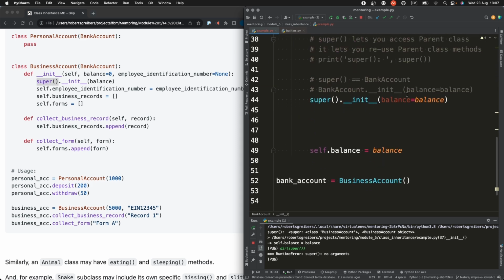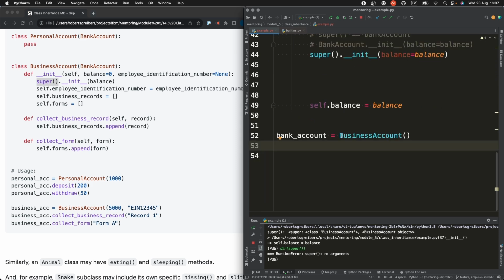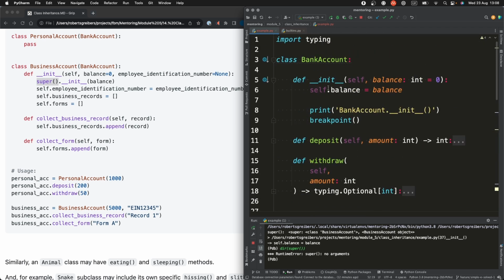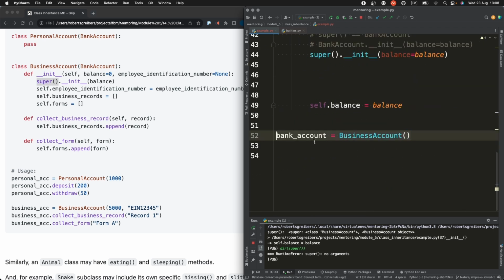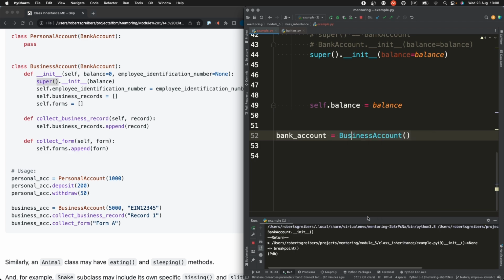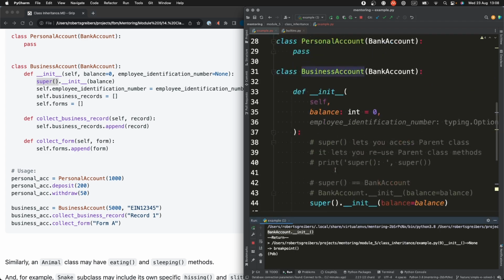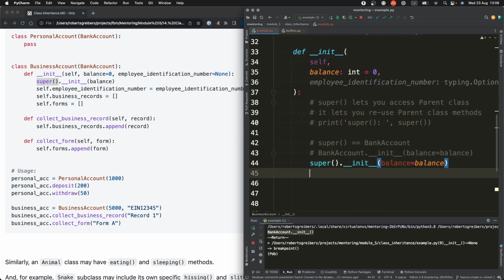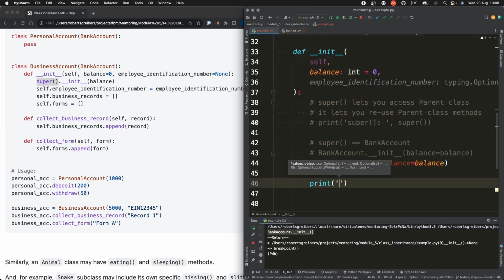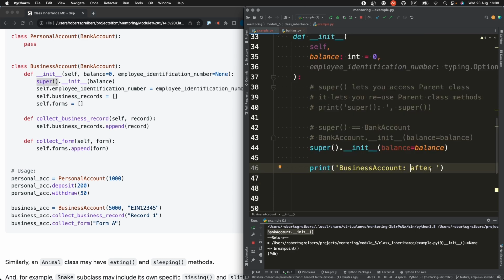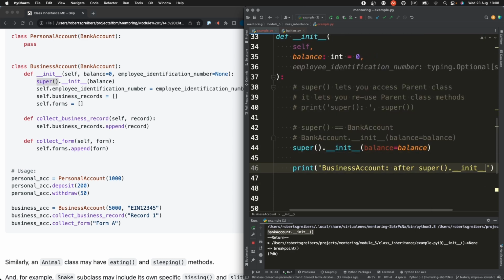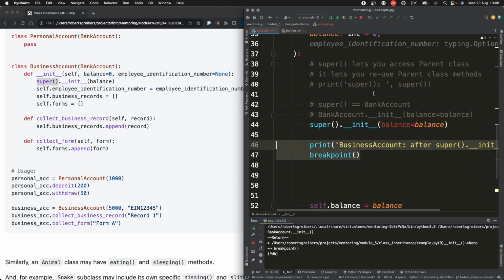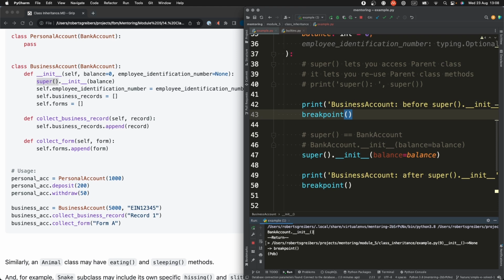So if I run this code now, I only have this definition. I'm never calling the BankAccount class directly. So if I run this and I call BusinessAccount, you see the output comes from BankAccount. So I am executing this method. And if I add a print before and after super init, let's say I want to stop at these two points and recheck what happened. Let's run it again. So this is before.